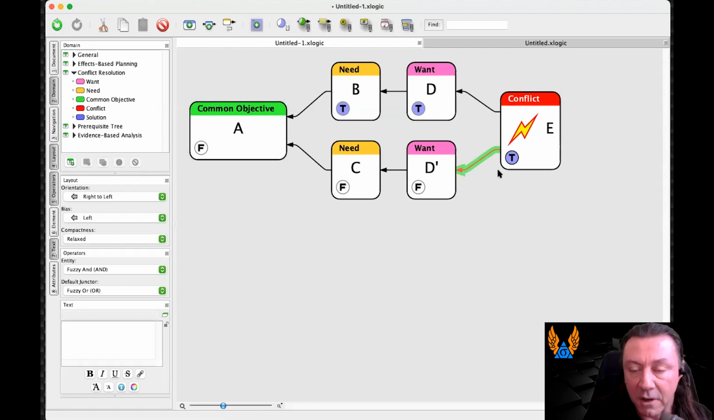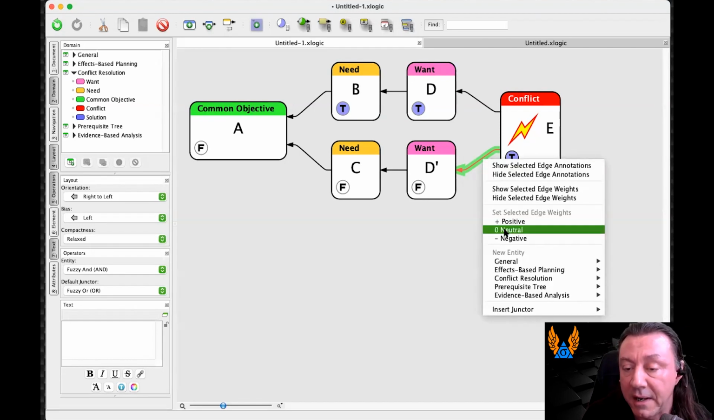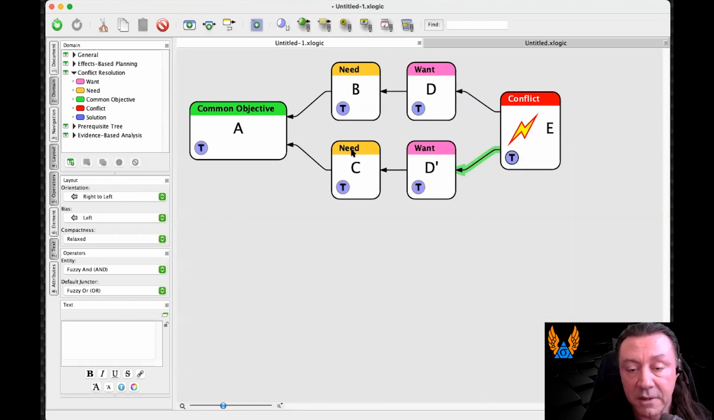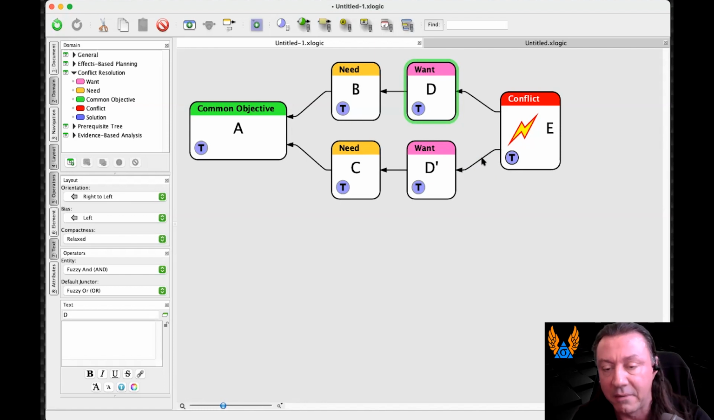All edges in Flying Logic also have what's called an edge weight. The edge weight can be set to positive, neutral, negative, or anything in between. In fact, there's a shortcut here: you can right click on it and just set the edge weight. If I set this to positive, then everything is hunky dory because we both get what we want. Therefore, we both get what we need. But that's not a conflict. If what we want aren't mutually exclusive, then we don't have a conflict. So that's one way of resolving a conflict: realize that you can both have what you want.